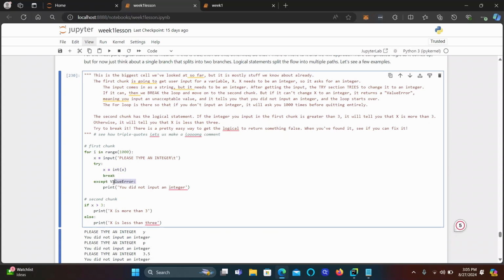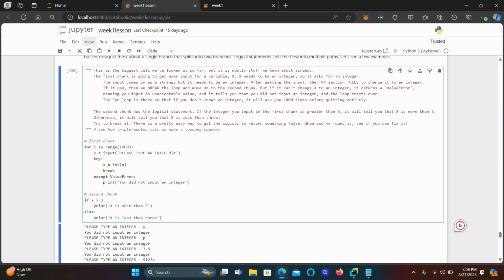And if it doesn't work, okay, this except ValueError means if it doesn't work, then it's going to print, you did not input an integer. And if it does work, then it's going to stop running this loop. So it's going to give you 1000 chances to type in something that it thinks is an integer. And when you do, all it's going to do is, if x is bigger than 3, it's going to say x is more than 3. Otherwise, it's going to say x is less than 3.